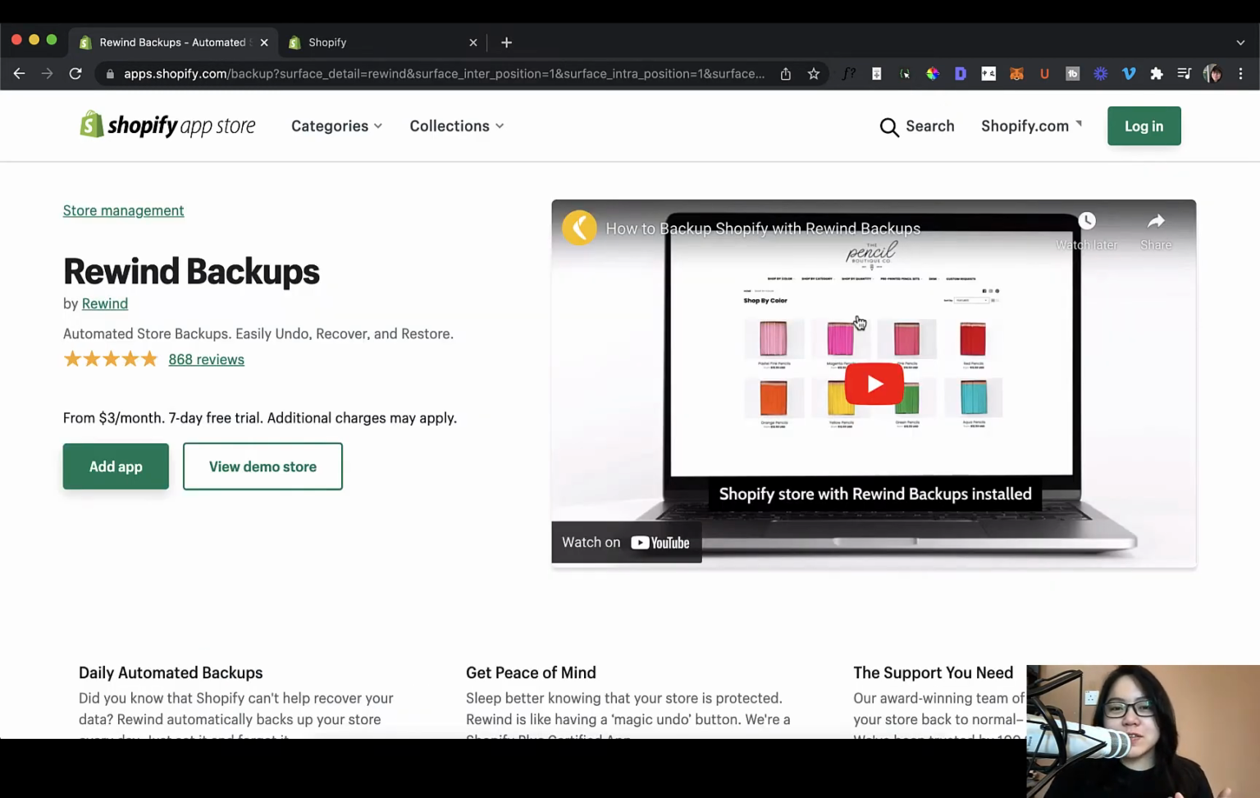Alright, so now let's jump into the video today. In today's video, we're going to take a look at how you can install and set up the Rewind Backups app. If you've been thinking of installing this app on your store, then stay tuned for this video.